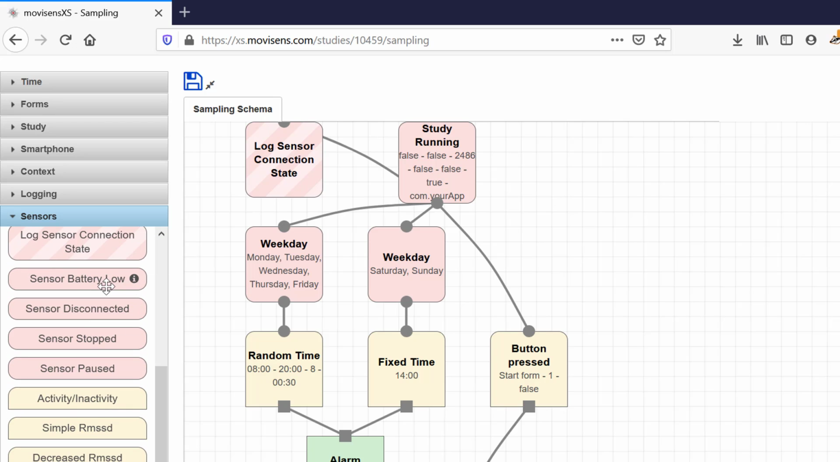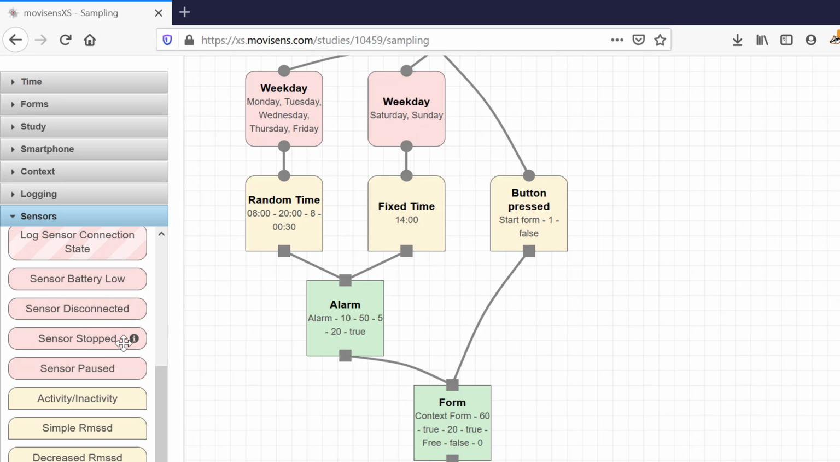Sensor battery low is essential to have in every study, because then it can remind the participant to actually charge the sensor. And if they're wearing multiple sensors, it will show them which serial number is getting low, so that they know which one they need to charge as a priority. For instance, the ECG and the EDA sensors tend to run lower quicker because they're gathering more data than the MOV4 and the light MOV4. Sensor disconnected we touched on before, and sensor stopped and sensor paused let you know when one of the sensors has stopped recording or is paused in the action of a recording.